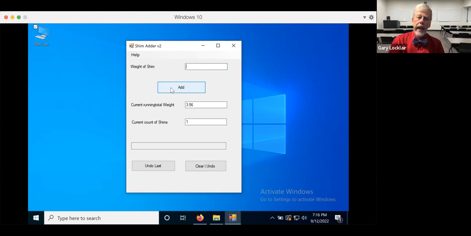Now, note what happened. When I selected add, first of all, yep, 3.56 and 1. That's correct. But notice that the input value, the previous value, was wiped out, and the focus was put there. Now it's ready for me to type in a new value. That's what I want you to do. Think about it. We'll say some more next time.